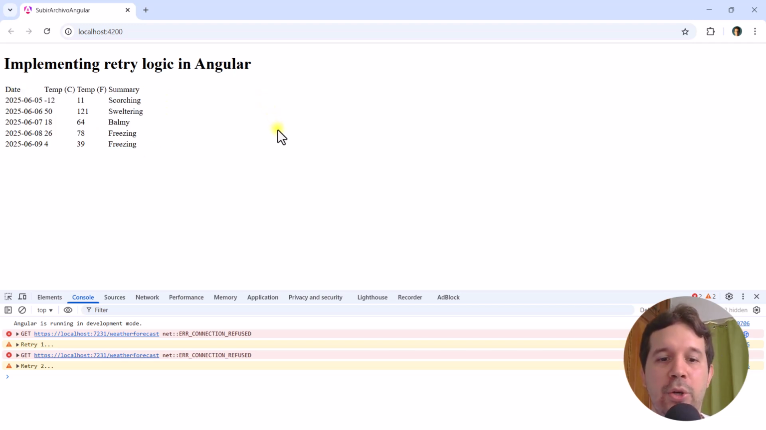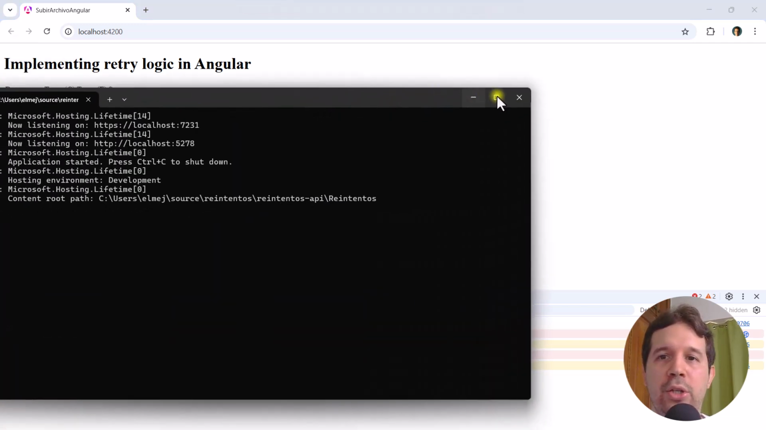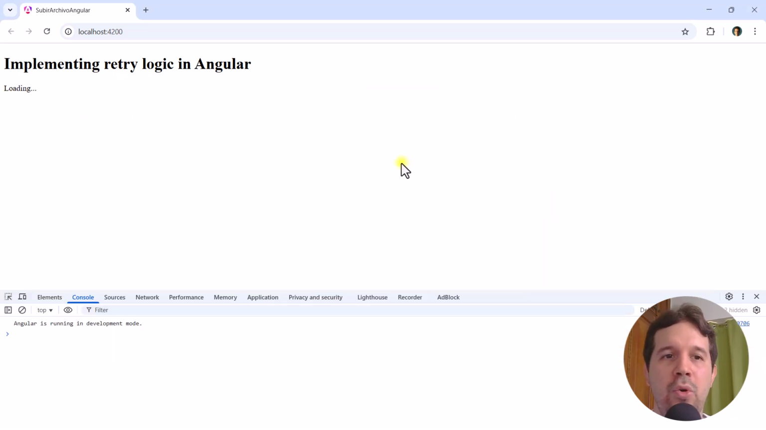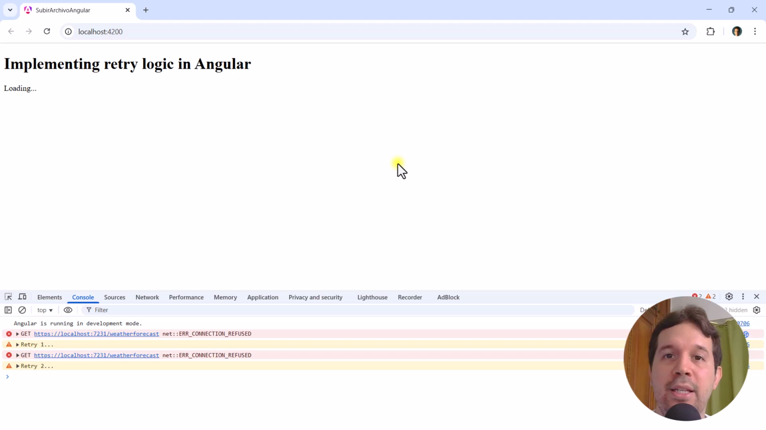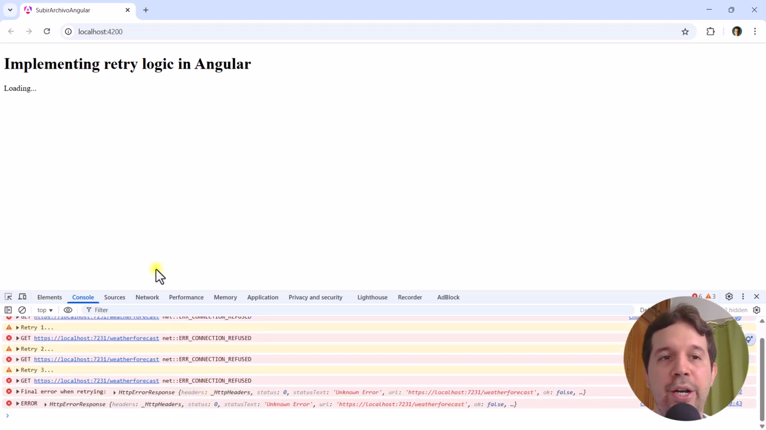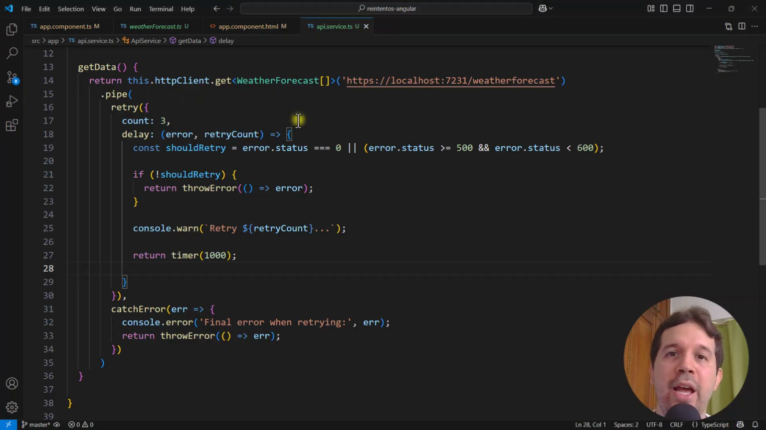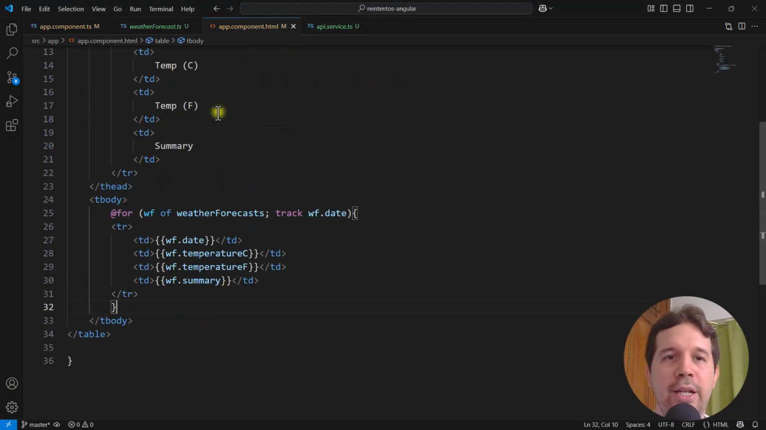Excellent. But as we saw, if we shut down the API one more time, you can see that if we try 3 times and the web API is still down, then we're not going to display anything to the user. We have an error here, but this still says loading. This is a bad user experience. I want to display a message to the user here in the app component.